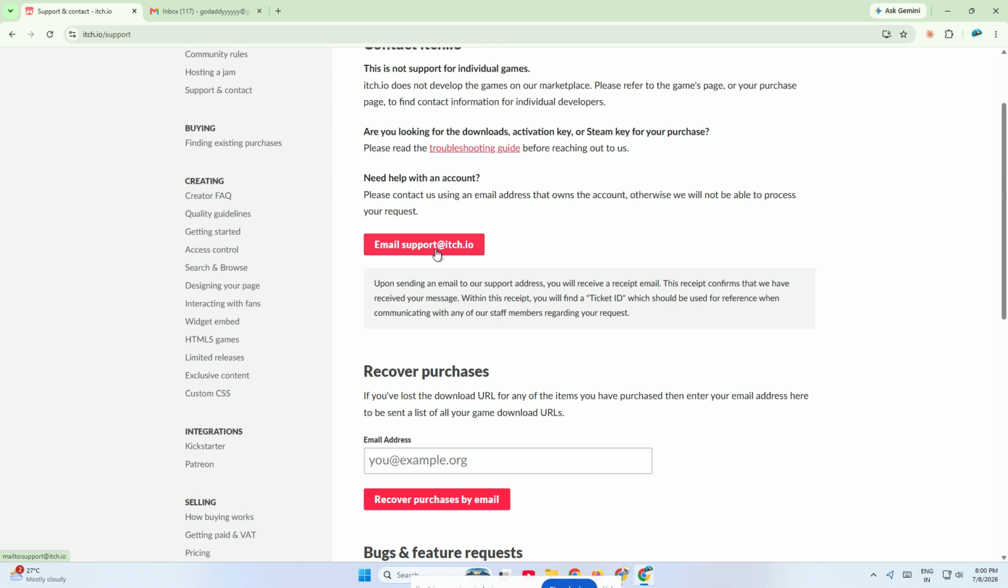If you're already logged into your itch.io account, you can still use the footer contact link to get help. If you're not logged in, that's usually fine for general support questions. But for account-specific issues, be prepared to verify information so the team can confirm ownership.